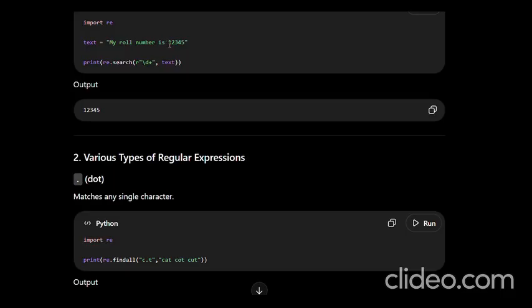Yes, here it is 1. The plus indicates that after 1, if another integer comes, then consider it as well. If another integer comes, then consider it as well, and so on. It will consider up to 5, and then it will return 12345.